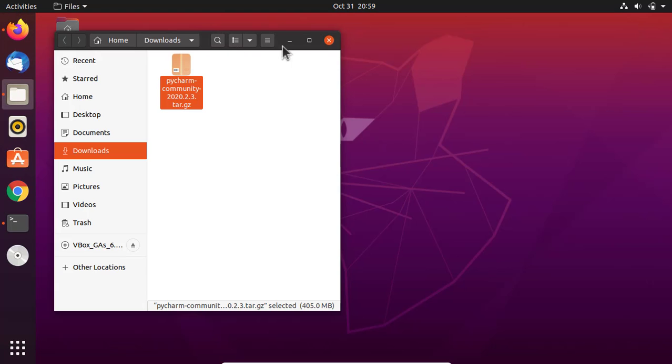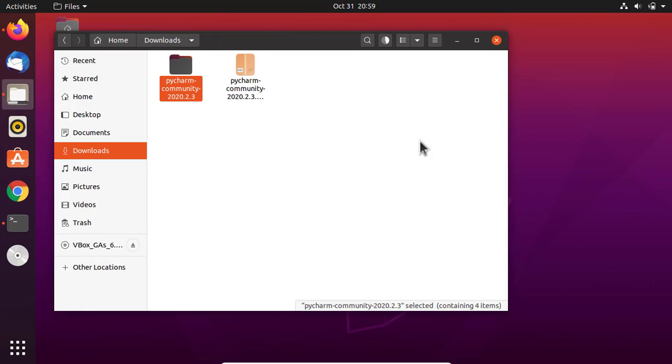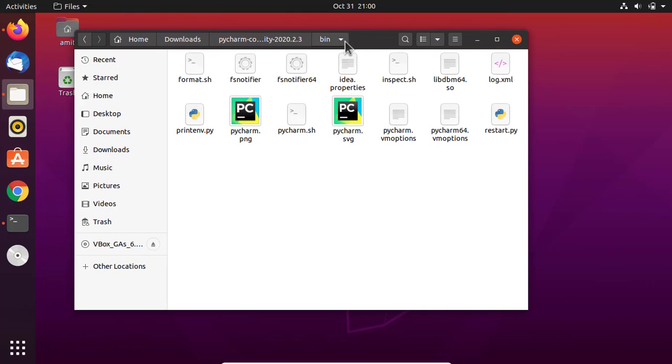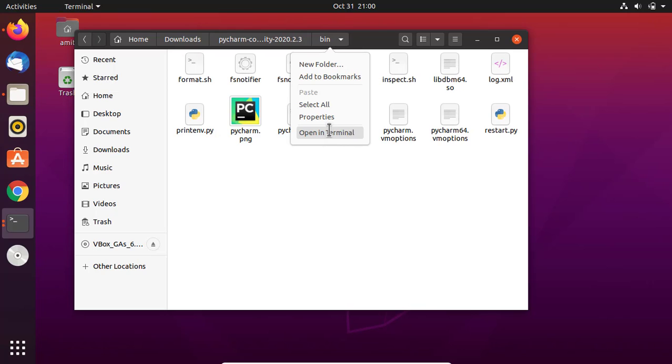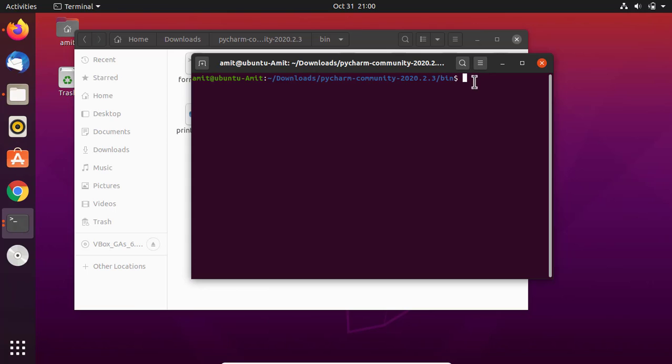Minimize this. Now here you can see it's a tar file, a compressed file. Now just right click and extract here. It is getting extracted. Now extracted, double click. Here is the bin, double click and go to this arrow and open in terminal because we want to reach the bin path. So here we have reached the bin path of the PyCharm download.